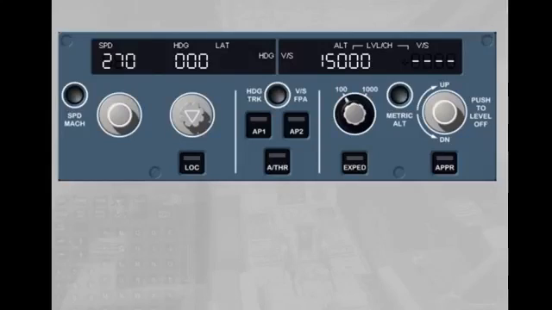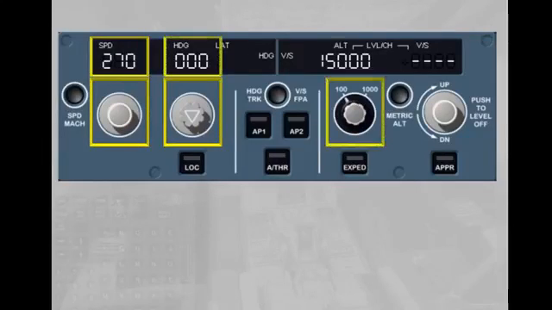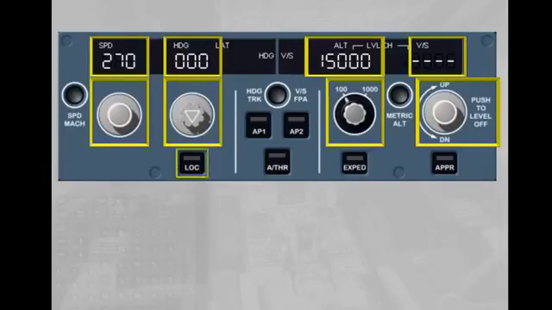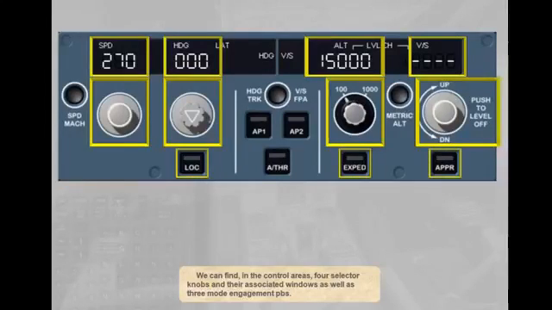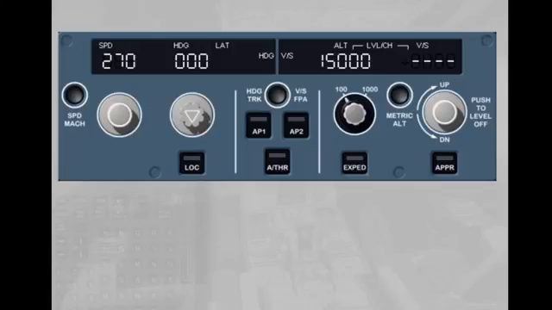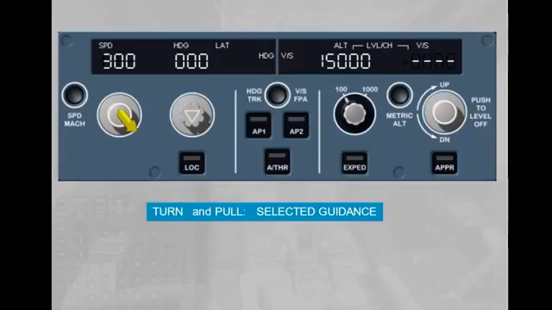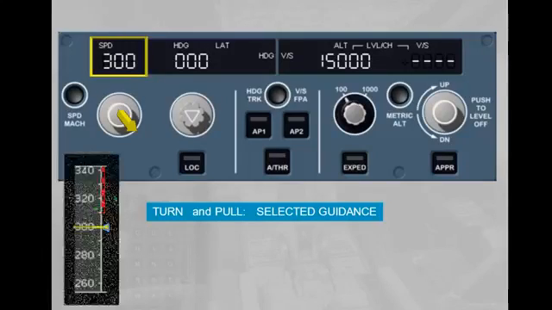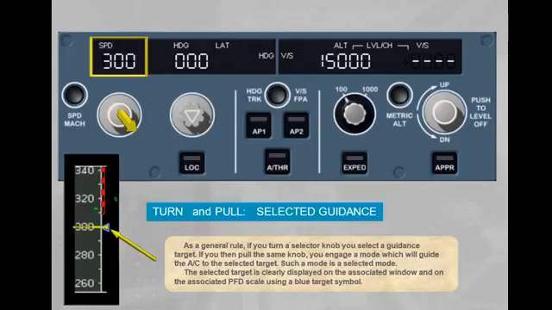We can find in the control areas 4 selector knobs and their associated windows, as well as 3 mode engagement push buttons. As a general rule, if you turn a selector knob, you select a guidance target. If you then pull the same knob, you engage a mode which will guide the aircraft to the selected target. Such a mode is a selected mode. The selected target is clearly displayed on the associated window and on the associated PFD scale using a blue target symbol.